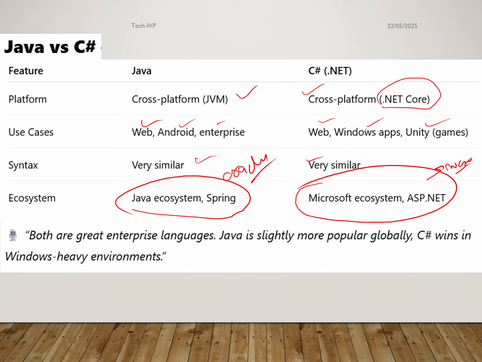Both are great enterprise languages. We can use both; it completely depends on the project. I'm telling you, it completely depends on our project, what language we can prefer. Java is slightly more popular globally, but C Sharp wins in Windows-heavy environments, where we work more closely with the Windows environment. In that way we can use C Sharp.